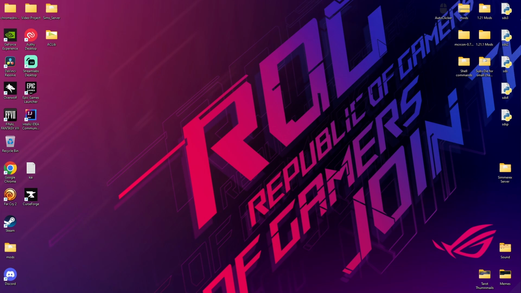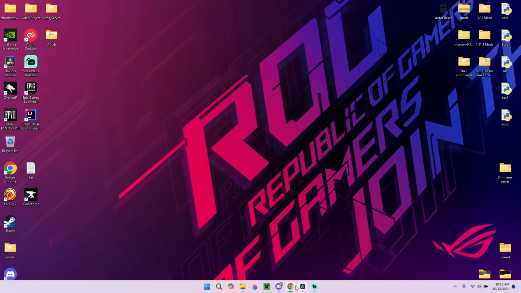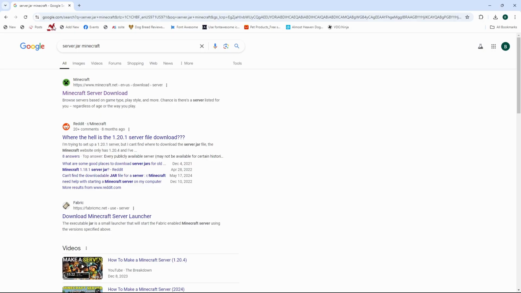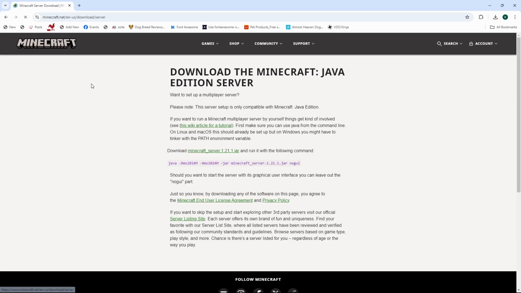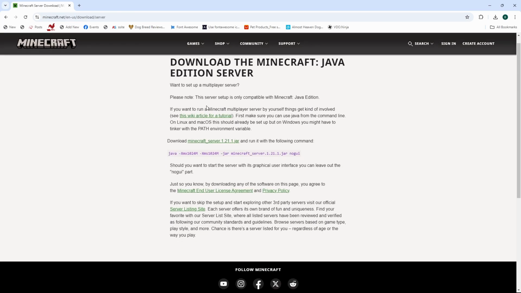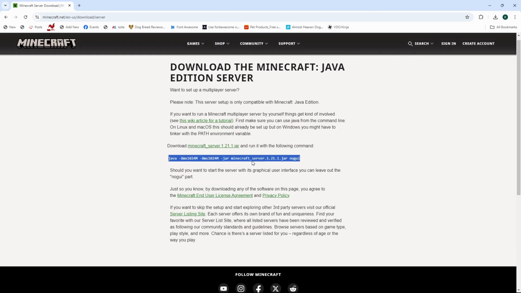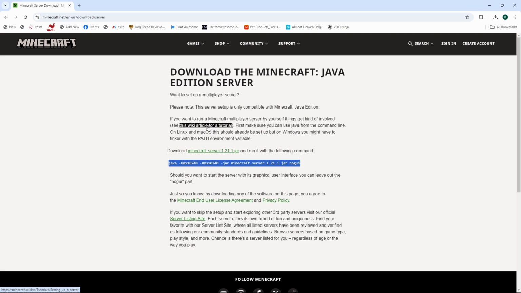If you do want to do a locally hosted server, you can bring up a new Google Chrome window there, and you can just search for it. I just searched for server.jar Minecraft, and I'll show you right there. This is Java Edition, by the way. And then you're going to go down here, and you can download this jar file, and then you're going to run it with this command right here. And that will open it up for you. All the instructions for this are also here in the wiki article on the screen, if you guys want to set that up.